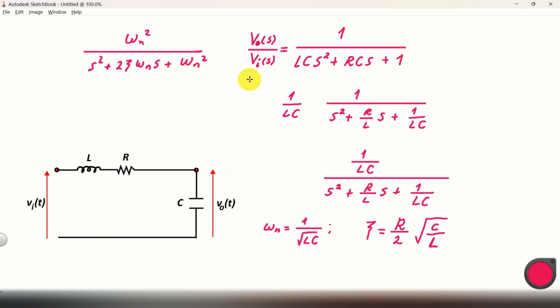In one of our previous video tutorials, we explained that the transfer function of this system is represented by this equation. Here, VO(s) is the Laplace transform of the output voltage, and VI(s) is the Laplace transform of the input voltage. You can clearly see that this is a second order system. On the other hand, in the general case, the prototype form of the second order system is given by this equation. In this equation, omega n is called the natural undamped frequency, and zeta is the damping ratio.